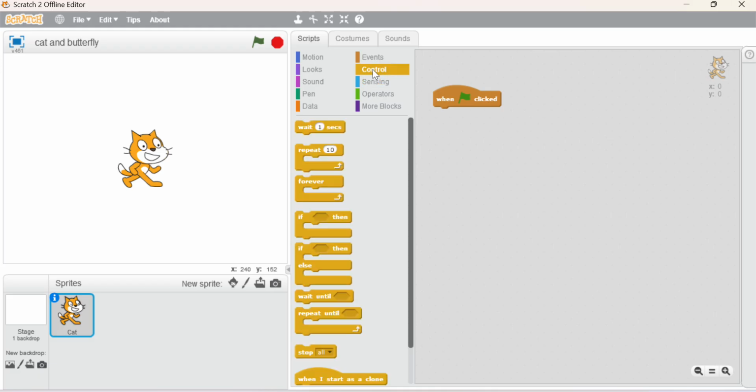We then need to go on to control and add a forever loop. We then need to have an if statement. Your turn now. Have a go at doing that. 10 seconds.